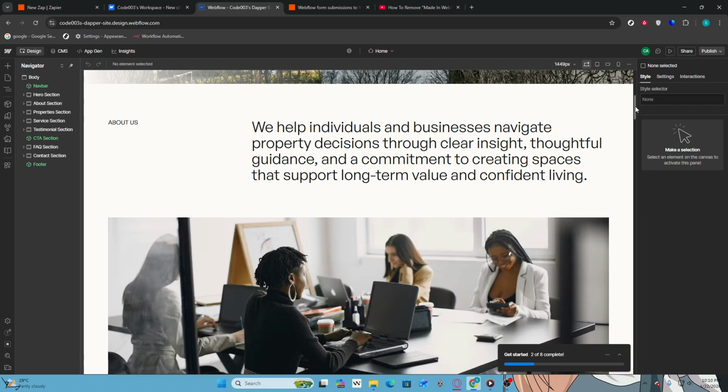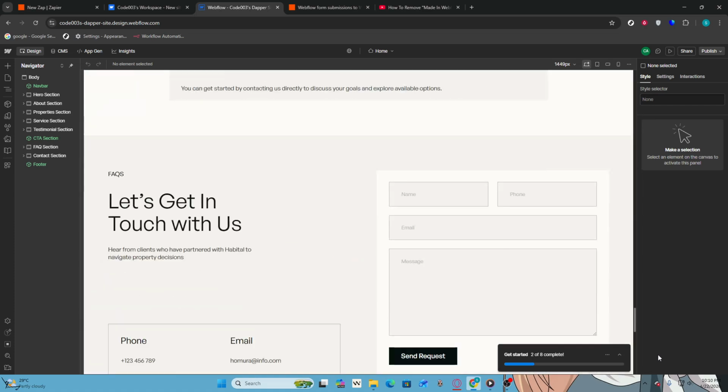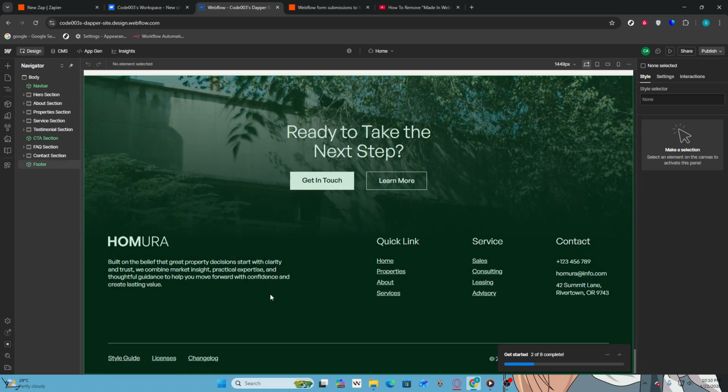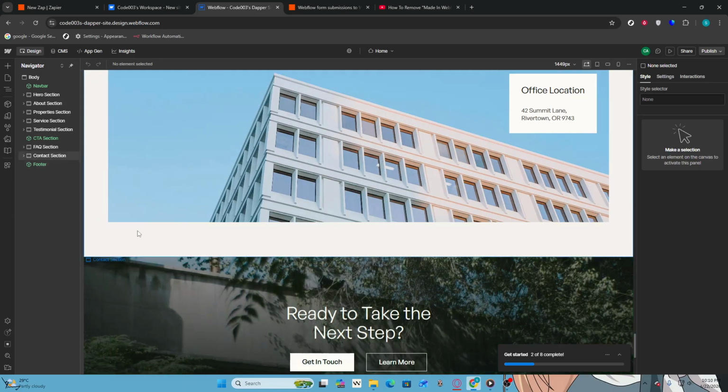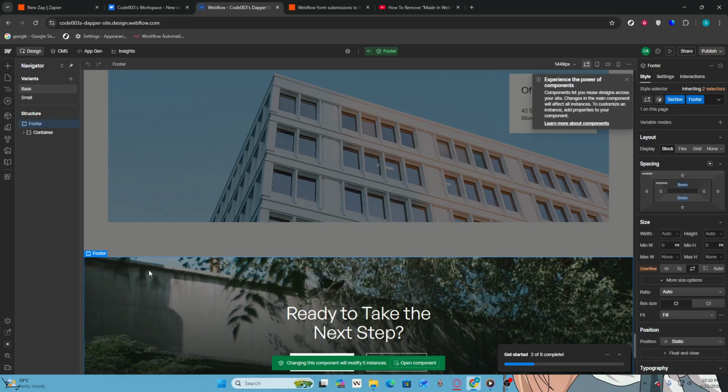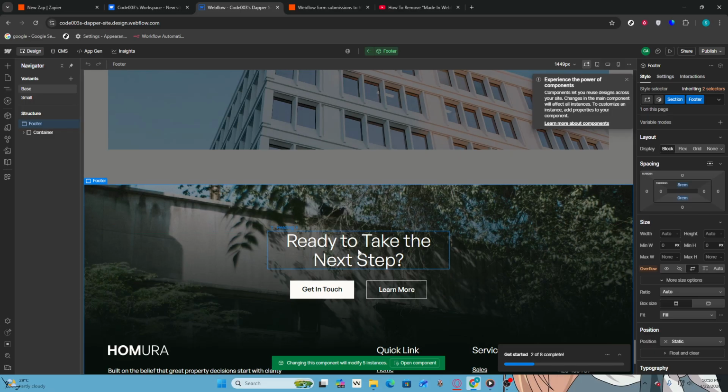Once the Webflow Designer is open, focus on the main design area. Scroll down the page until you reach the footer section of your website. This section is usually located at the bottom of the page. Click directly on the footer area to select it. You will know it is selected when you see a bounding box around it, indicating it is ready for editing.